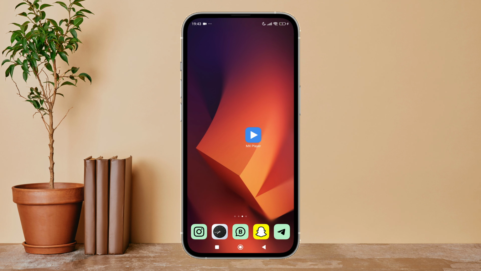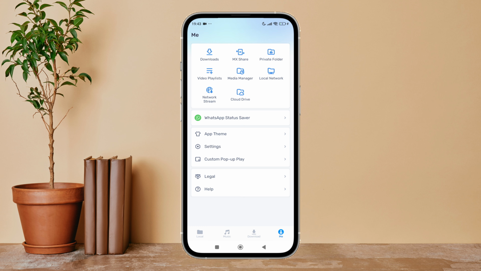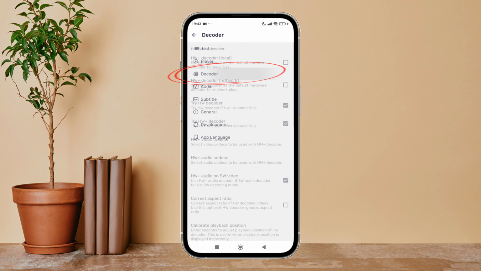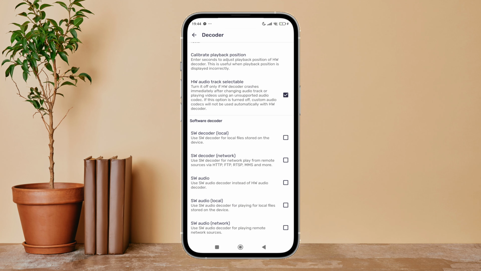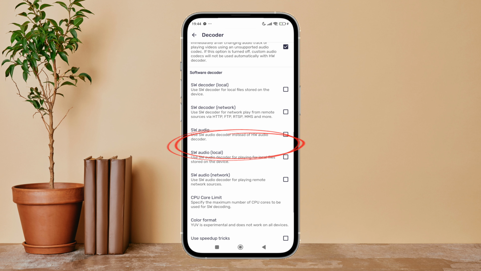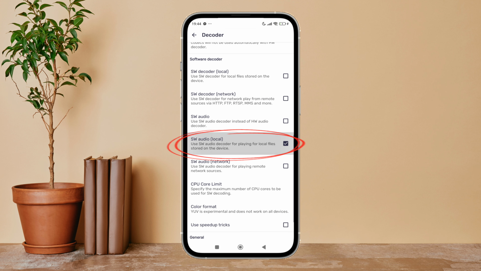Today in this video, I am going to guide you through how you can enable SW audio for local files on MX Player. So let's get started. Firstly, open MX Player app in your device. Then tap on your profile icon if you haven't. Next, tap on Settings. After that, tap on Decoder, then scroll until you find SW Audio Local. Then click on it by tapping on it. So this is how you can enable SW Audio for local files on MX Player.